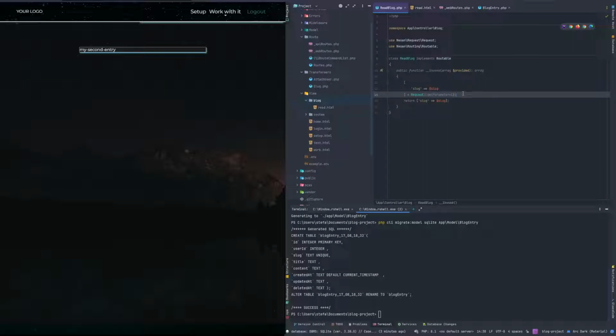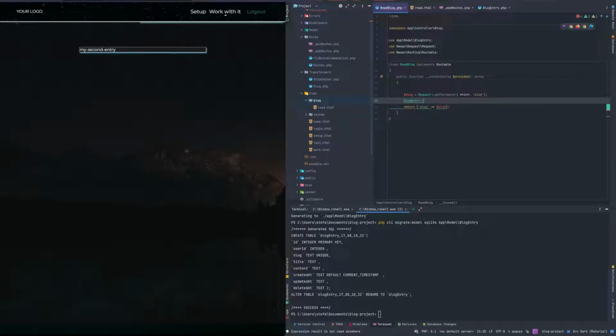I can basically also say slug is request get parameter slug, and say I just want to have the specific one in the first place. Then I don't need to get all the parameters. I'm fine with this. And what I also want to do is get our log entries, and say retrieve 1, and the condition is slug is slug.